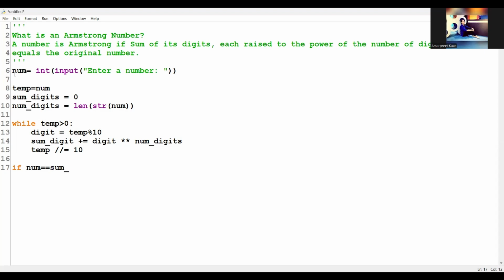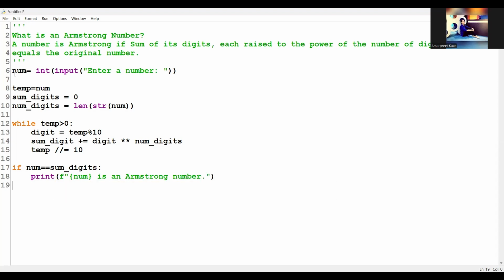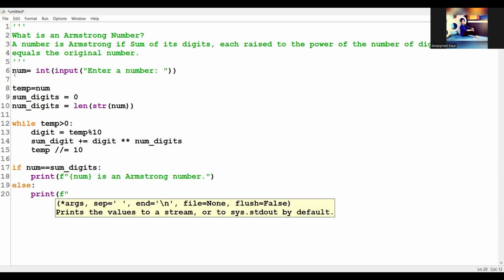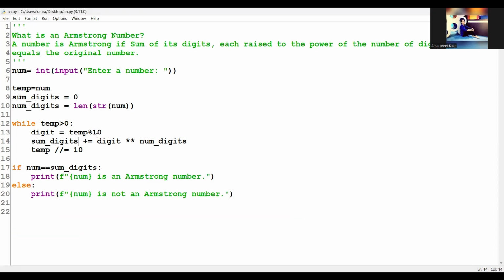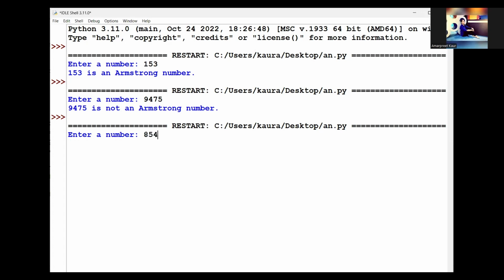Finally, we compare the sum to the original number to determine if it's an Armstrong number. Now, let's test this program with multiple values to see if it works correctly. Notice that 9475 is not an Armstrong number because its sum does not match the original number. Try experimenting with more numbers yourself.